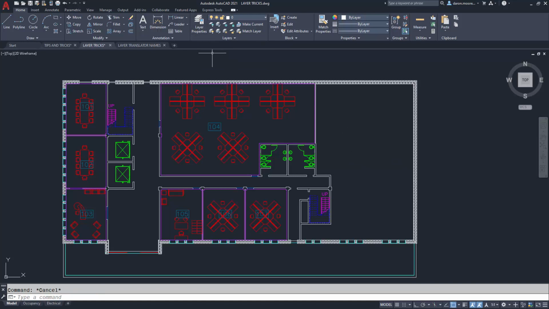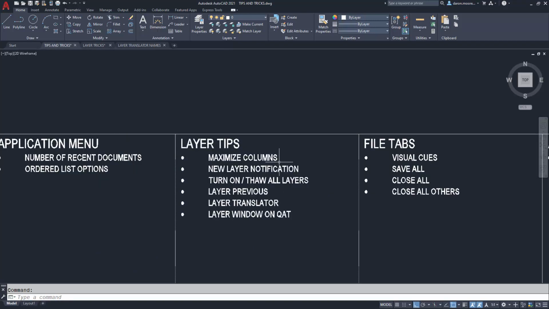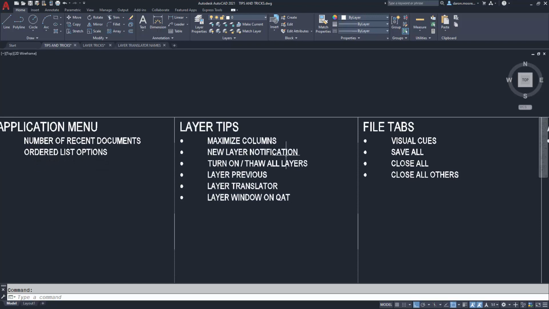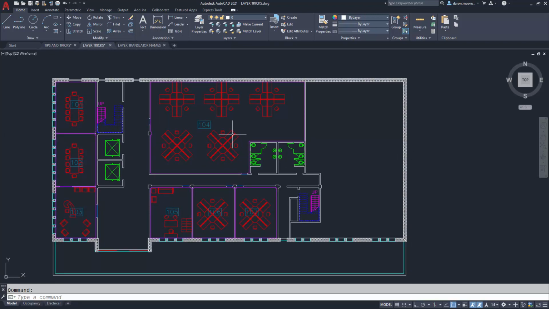One other thing, I was teaching a level 2 class. I don't think I put this in. Let's see if I did. So we talked about maximize columns, new layer notification, turn on thaw all layers, layer previous. One other thing I wanted to show you is I was teaching a level 2 class in one of my early days at CAD Microsystems.